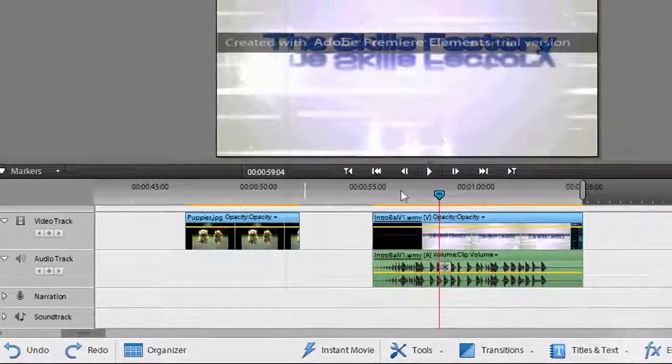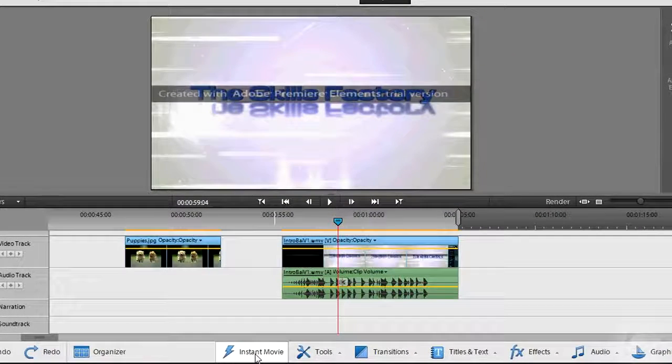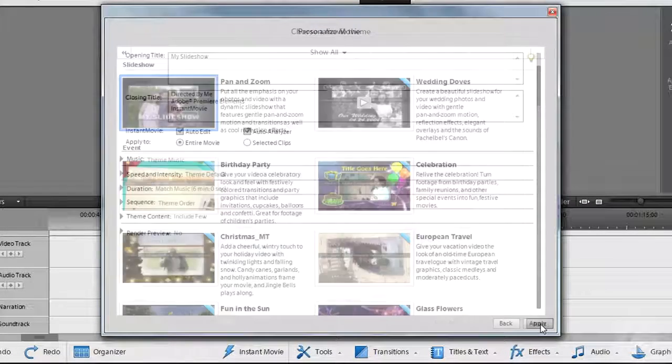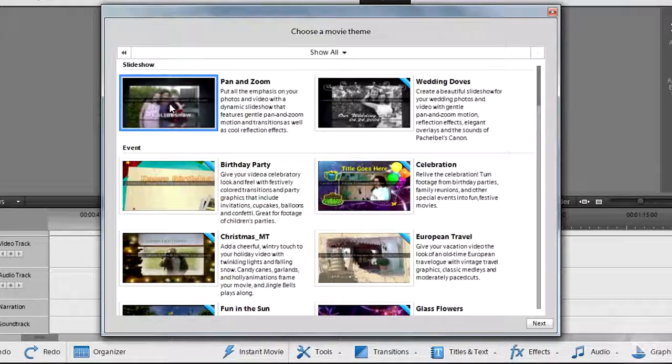Let's see all the buttons at the bottom. These contain all the features of Premiere Elements. Go to Instant Movie to create a kind of movie with effects and transitions ready to be used. The process is fully guided, and you just need to choose which photos and clips to add. Click on the play button to get a quick preview.